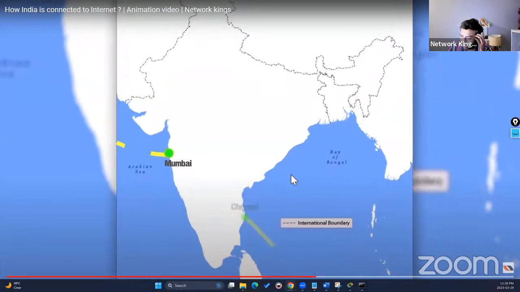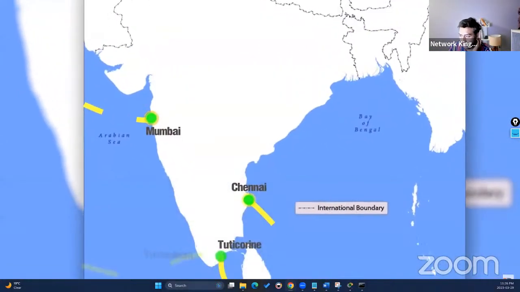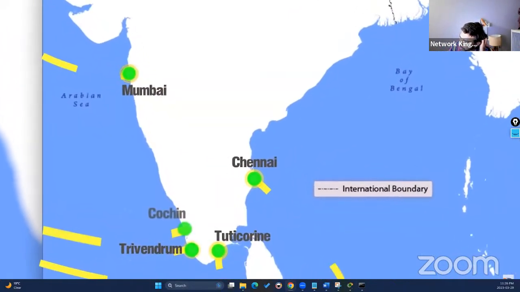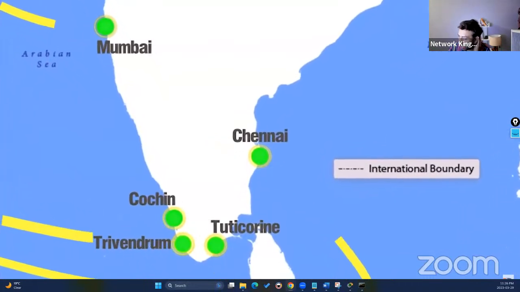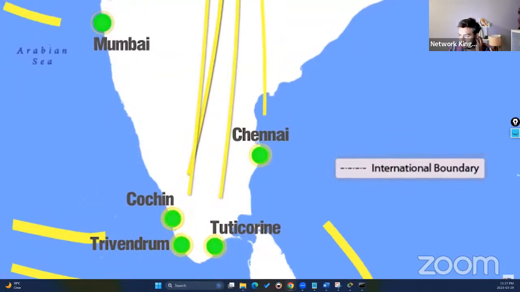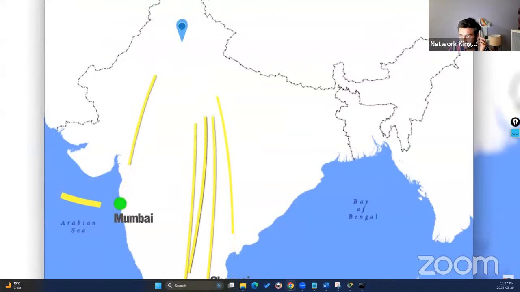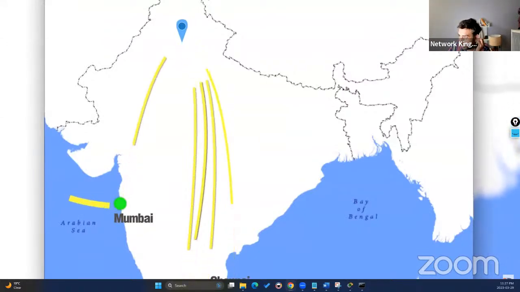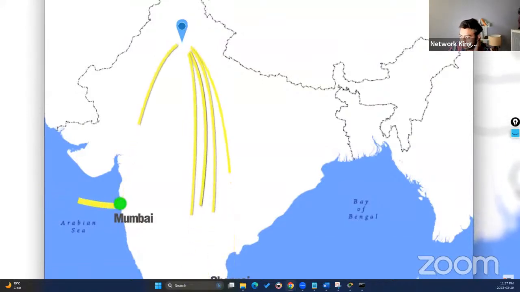In India there are a lot of landing stations: Mumbai, Chennai, Tuticorin, Trivandrum, Cochin. These are landing stations in India. You can see all the submarine cables land here, and from these cities all of India gets its internet connection. These 5 cities are very important. We get all the internet connectivity from these 5 locations.